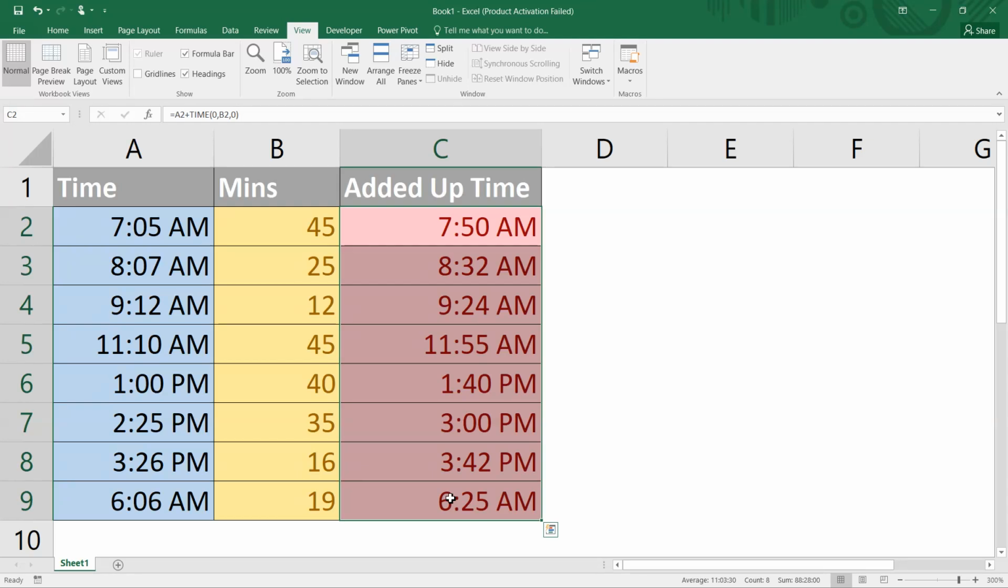Yeah, it's working correctly. So in this Excel video, I have shown you how to add minutes, hours or seconds, that is, how to add time to a particular time in Excel using the TIME function. Hope I was able to clear up my problem set scenario and explain it to you guys.